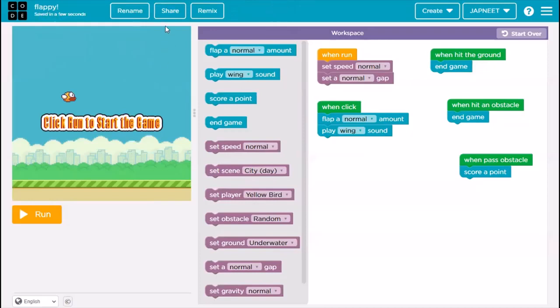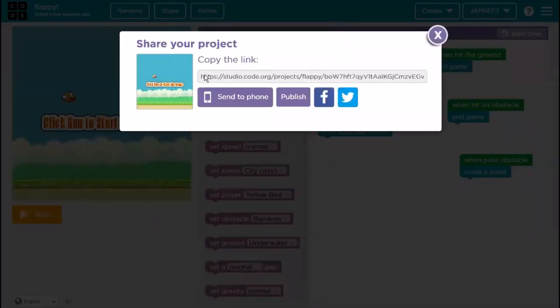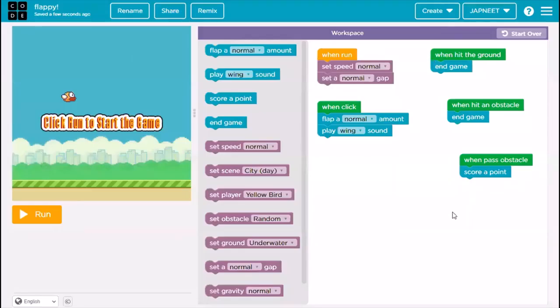Now if you want to share your project with your friends or with your family, click the share button and copy this code. You need to copy this code. After copying that code, you can share it via WhatsApp, mail, anything you want.